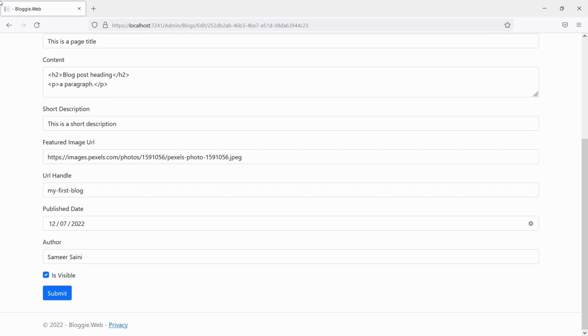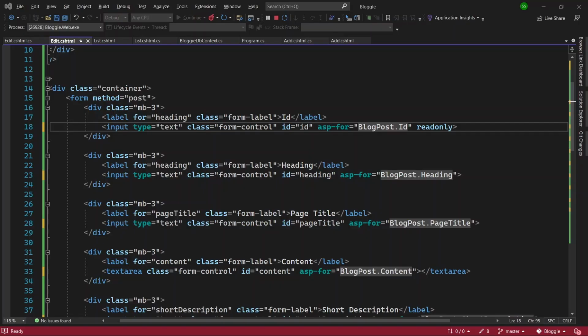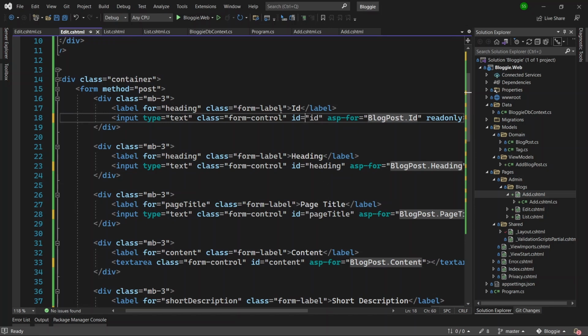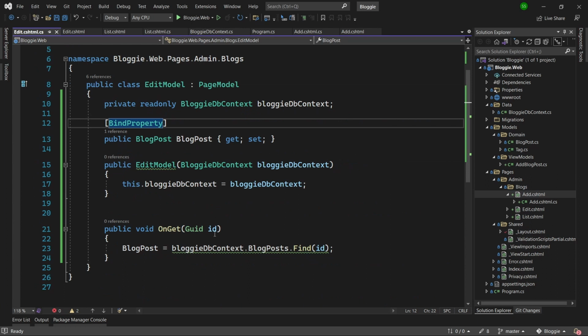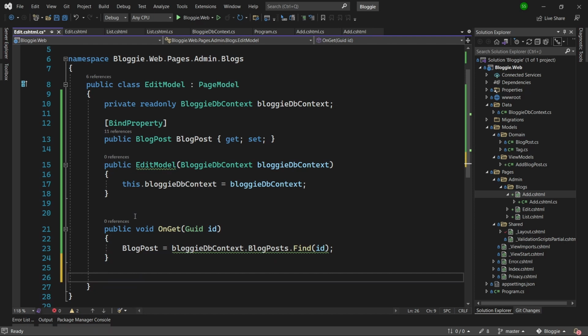So we have the information showing on this edit page, but our button doesn't work at the moment because we don't have an onPost method. So we have to implement that functionality. For that, let's go back to our code. And let's stop our application. I will go to the code behind class for this edit file using F7. And we only have the onGet method over here. So I will first create an onPost method. So public void onPost.